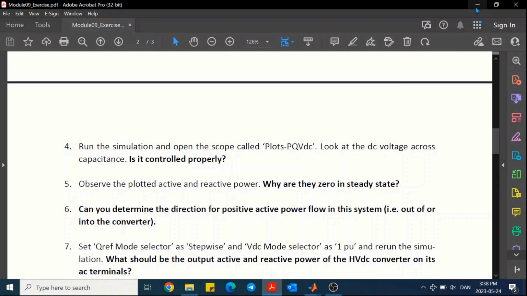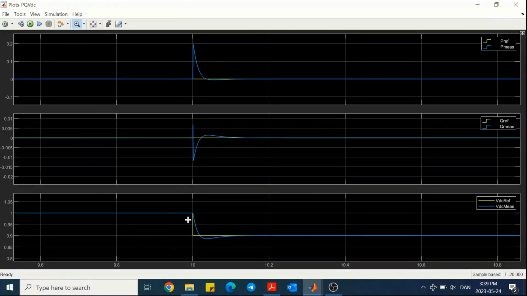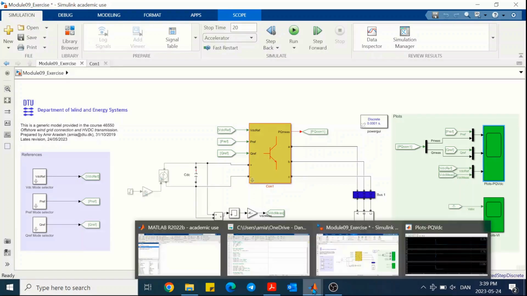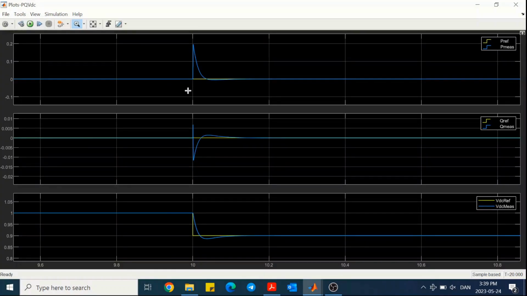And that is because the converter is controlling the DC link voltage and bringing it to the new set points by injecting or extracting active power from the capacitor. A step down in the DC link voltage means that we are extracting some power from the DC link and subsequently injecting it to the AC grid.